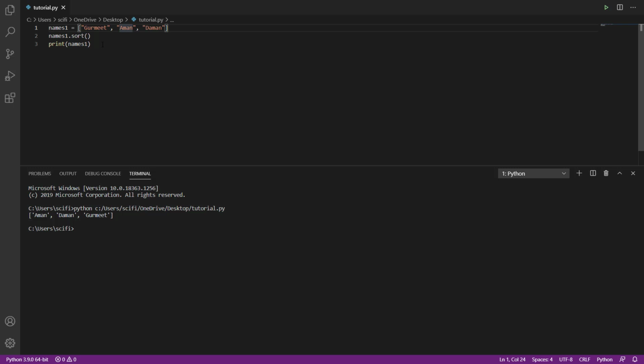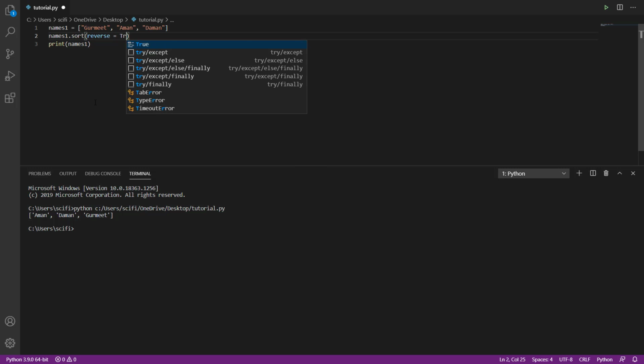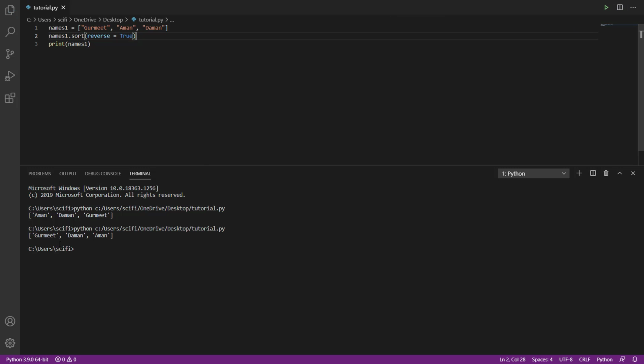You can also do the reverse. You can sort in descending order by writing reverse equals true. By default the reverse argument is false, that's why it sorts in ascending order, and if you provide reverse equals true, it sorts in descending order. So there are a lot of other methods that we can apply on lists as well, but you can study those methods yourself. There is a lot of documentation available online.